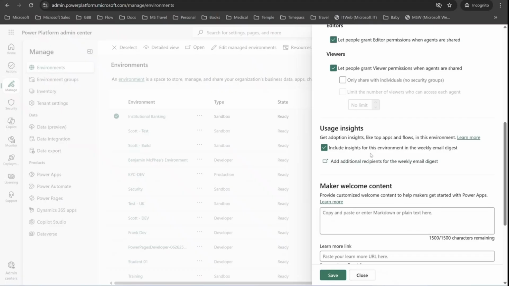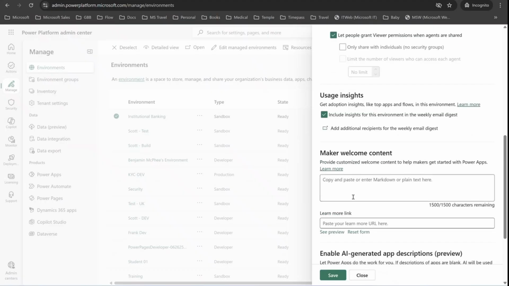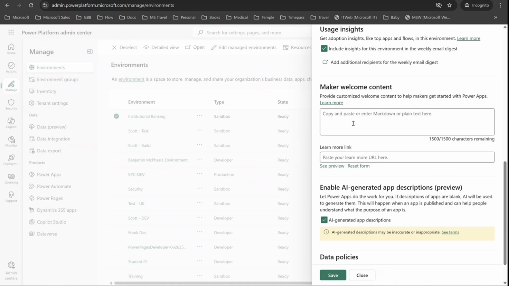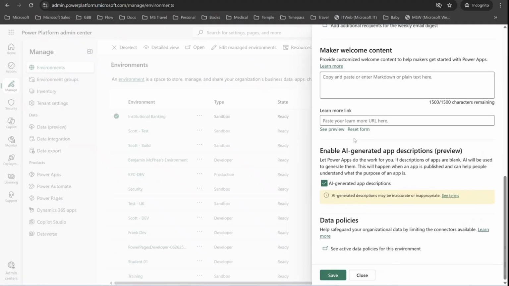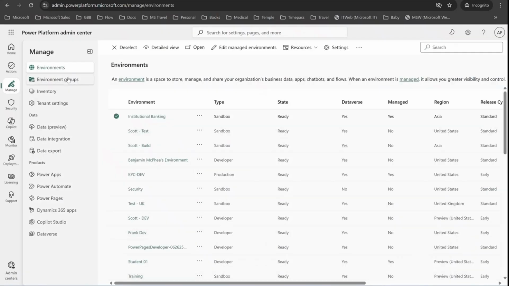And you will also be able to get the usage insights. If there are new makers coming in, the welcome message for those makers, you will be able to enable it. And for all the Power Apps apps and the Copilot Studio agents, you can enable the Copilot-based descriptions. Now, this is at the environment level.